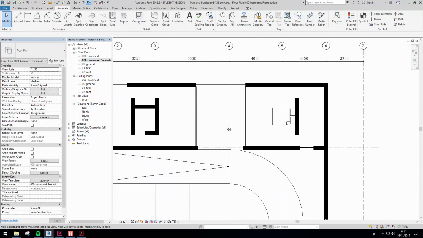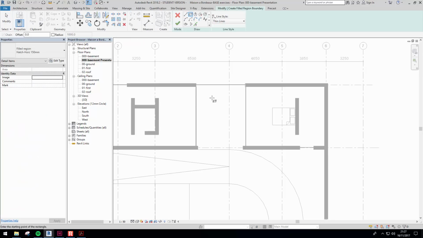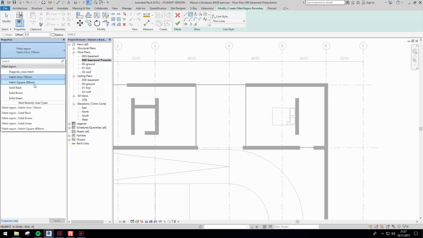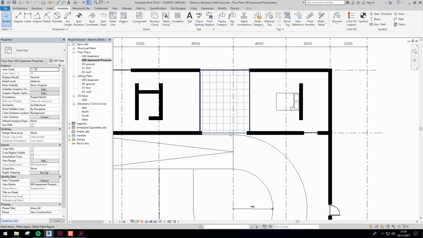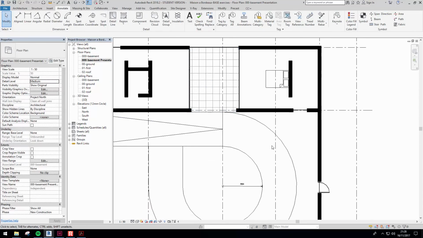And this area here is a patio, so we're going to go to filled region, and this time it's just 600 by 600 squares. So these are all preset hatches we can add into.